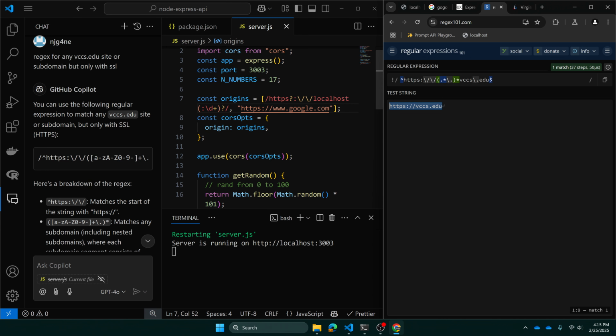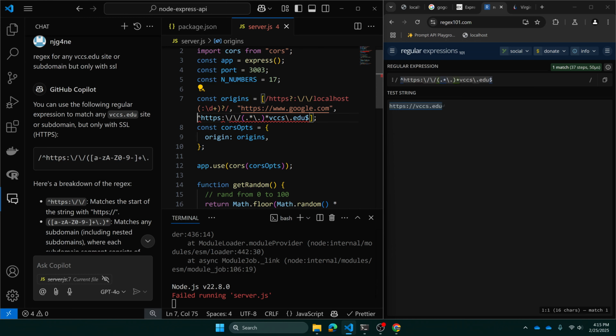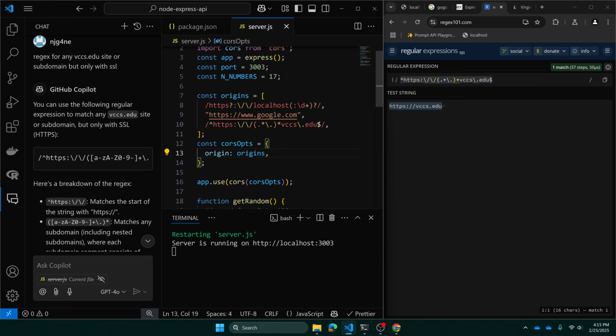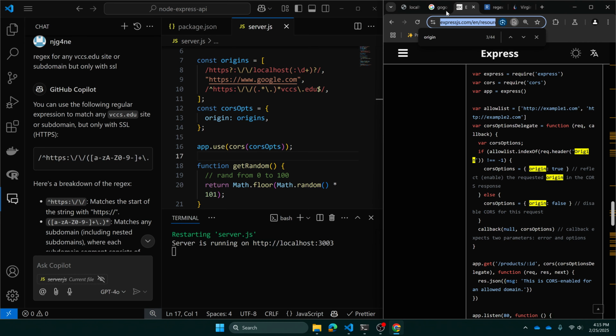So there, any VCCS edu domain or subdomain is allowed to talk to our server, only if it has SSL configured. So we'll replace, or we can just add that alongside google.com. Then we'll wrap this in a slash and a slash to make it a regex. So this is a regex or a regex, and this is a string, and this is a regex. So now those are the only origins that can talk to us.